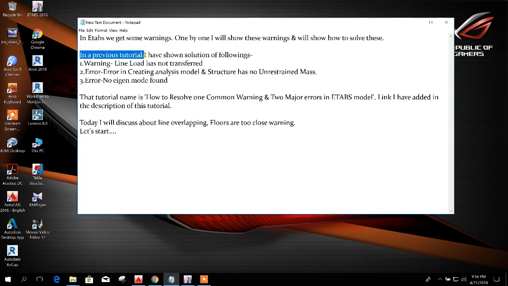In a previous tutorial, I showed the solutions to the following. Number 1, warning: line load has not transferred. Number 2, error in creating analysis model and structure has no unrestrained mesh. And number 3, error: no eigenmode found. That tutorial is named How to resolve one common warning and two major errors in ETABS model. I have added the link in the description of this tutorial.